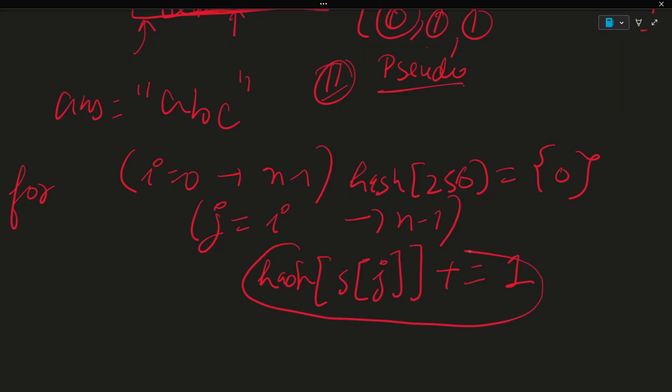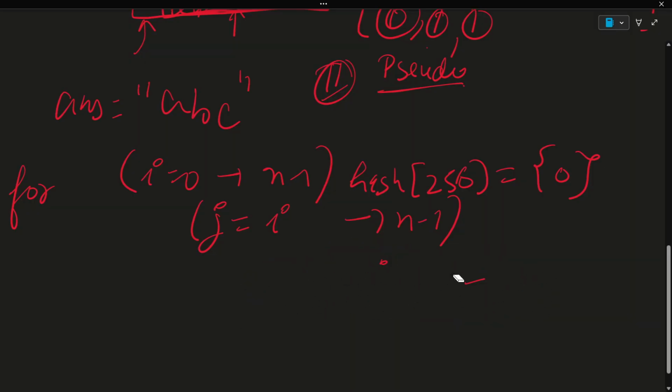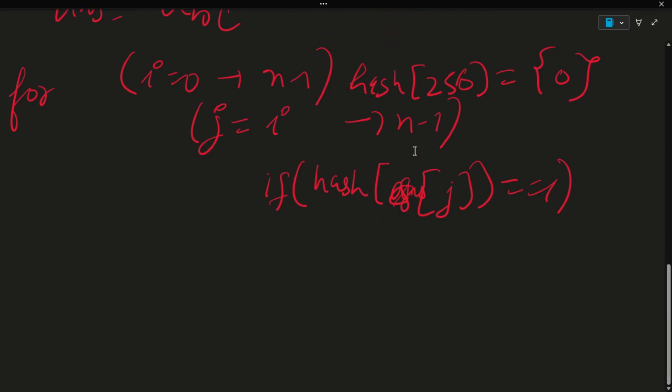But there's a condition here. The condition is: if hash of s string at j is equal to 1. If it's not, if it's 0, that is when we're going to do plus equals 1.